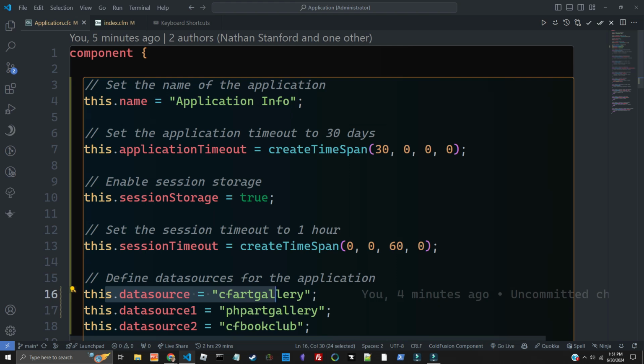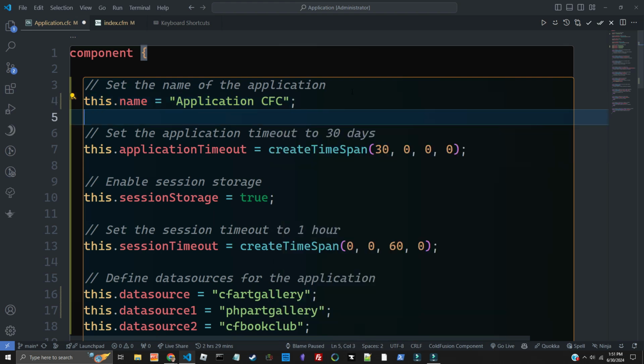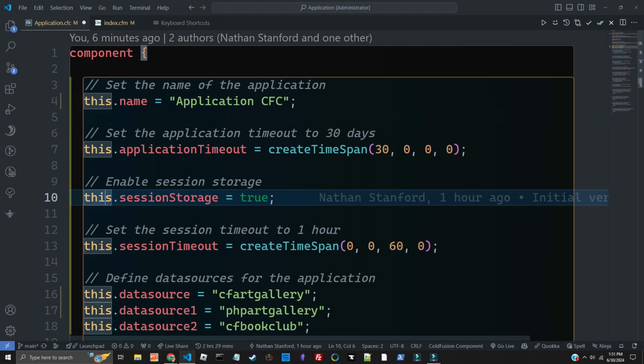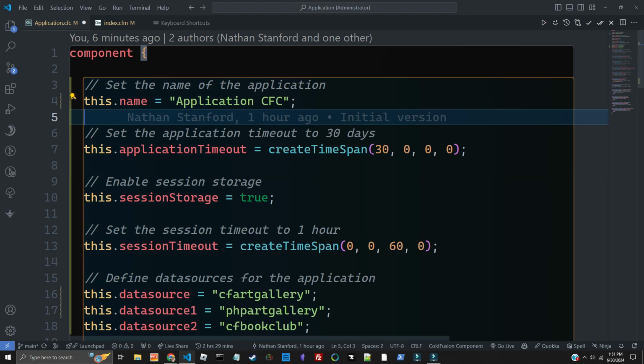So these are pretty easy to understand. The name of your application, so let's just say we're going to be talking about the Application.cfc. So I changed the name of it. So here, it's going to time out any application variables that you set. And these ones, those are also application variables, but they're going to time out after 30 days. But usually you don't want an application to have something that changes all the time. So 30 days should be fine.